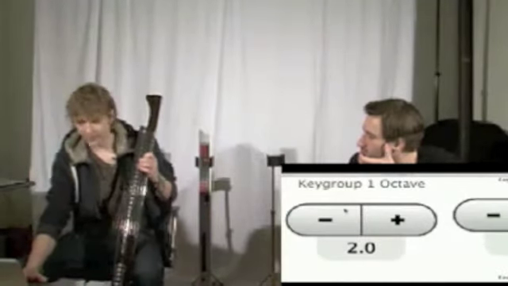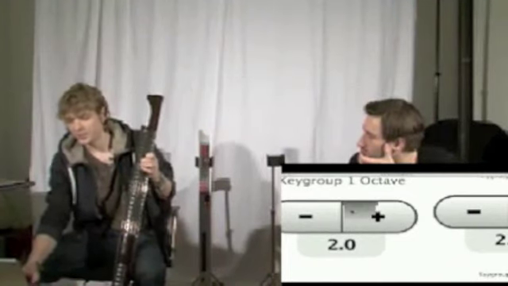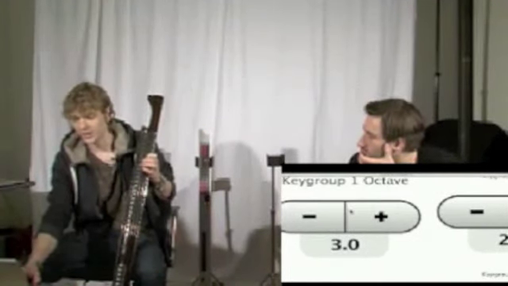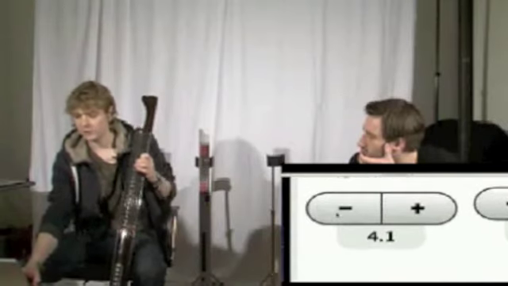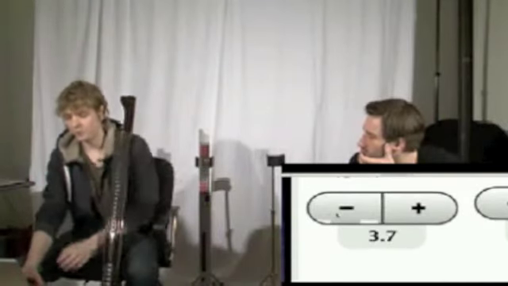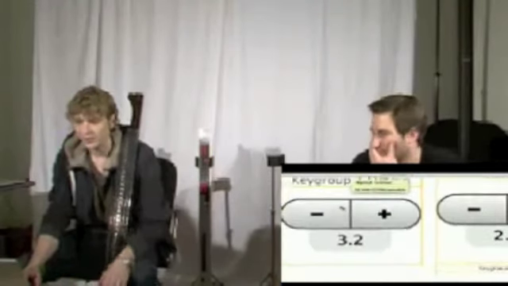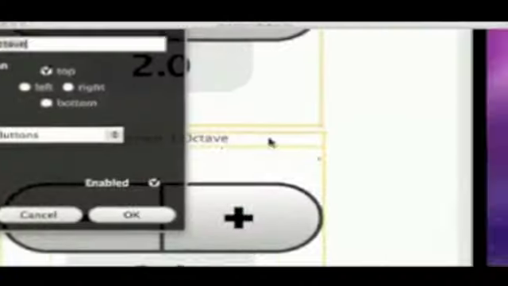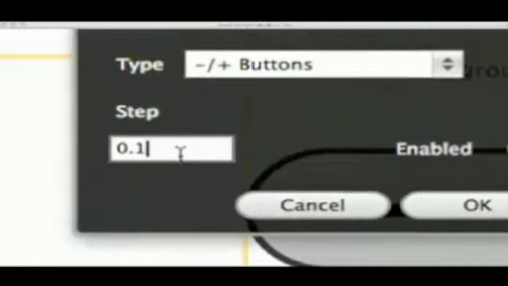Okay, so key group 1 octave. I'm playing here, but then I click the plus button, and you'll notice they're not actually going up by octaves at all. It's going up by 0.1 of an octave, which isn't that useful. So this is why we've put in this step control. So I'm going to go back to the edit one last time, click on the key group 1 octave control, and you can see down here now we've got step, and that is set to 0.1. So what I need to do is just delete that and put it in as 1.